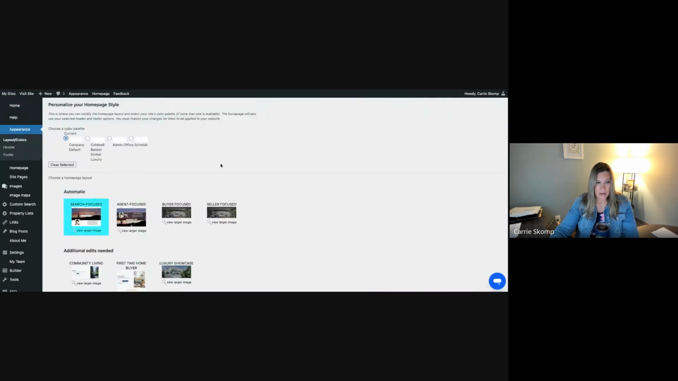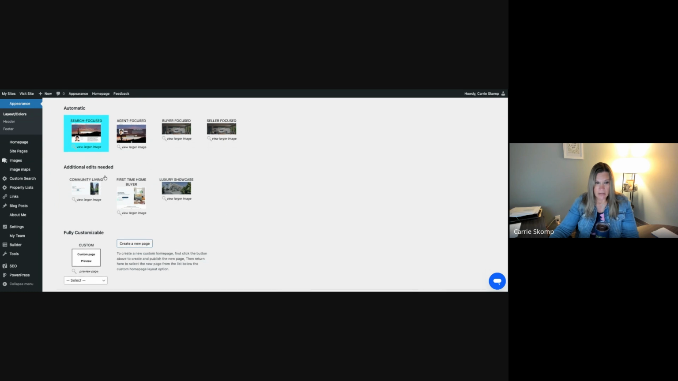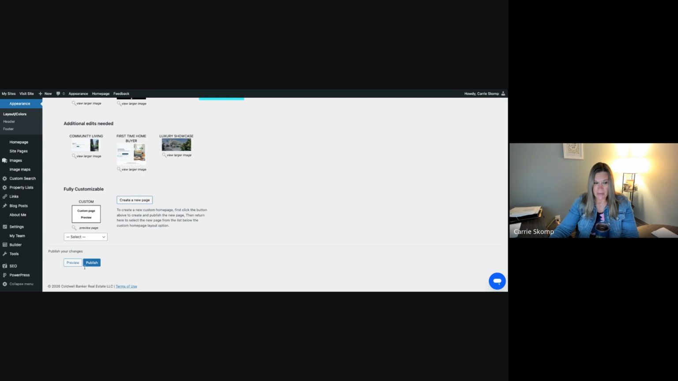And then this is where the additional options are. Before, we would only have search focused or agent focused. We now have buyer focused, seller focused, community living, first time home buyer, or luxury showcase. So depending on how your agent wants to customize their website, we have these templates already built out. If you're going to choose that, you simply click on it. You see how it turned blue, and then come down and click publish.